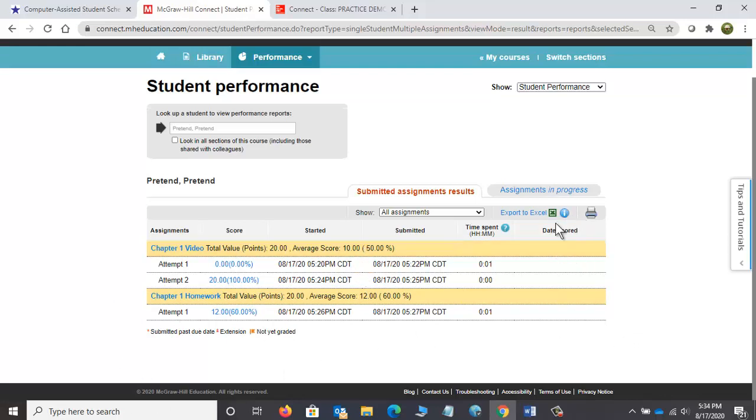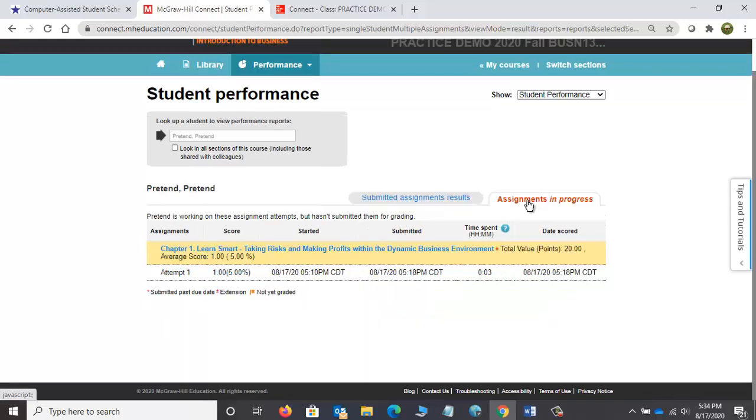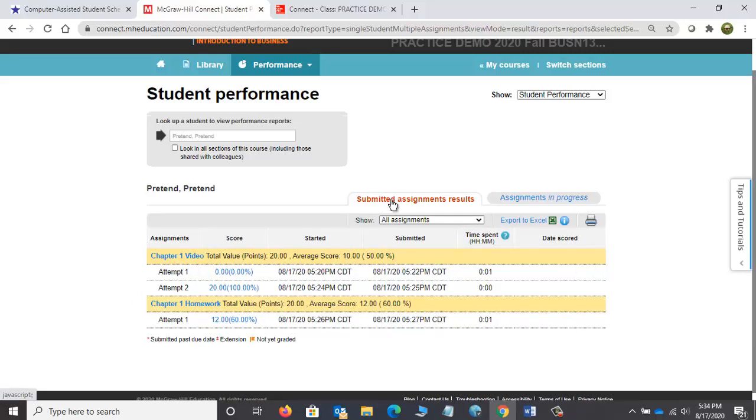Okay, you can print it. Personally, I like to export it to Excel, but you have all these different options. If there are assignments in progress, you will see that under this in progress tab, and you see here my Learn Smart is in progress. Alrighty? Okay, so that was one of two things.